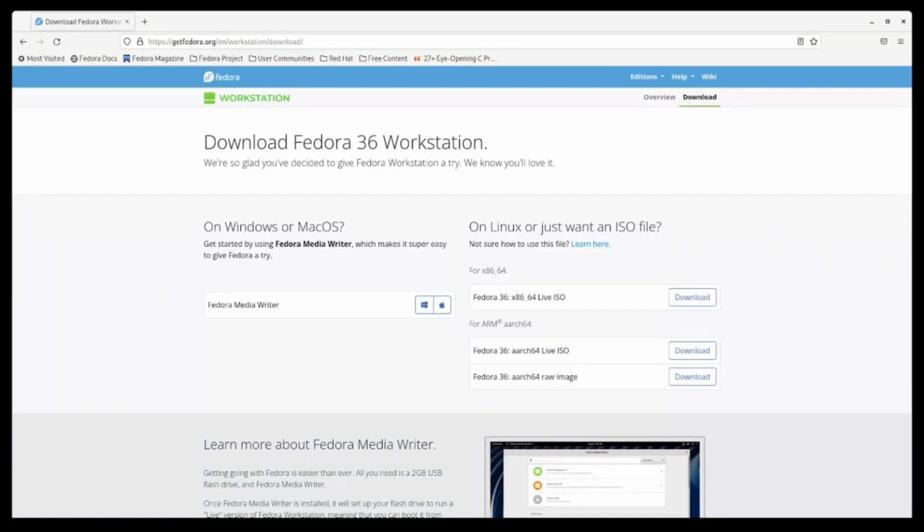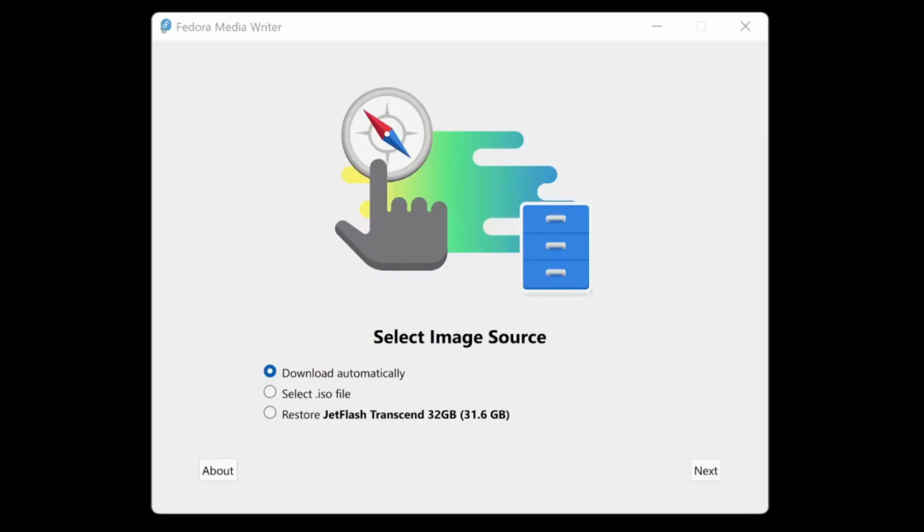Most Unix distributions are available via ISO files. You can write an ISO file to a USB flash drive, which can then be used to boot the computer into the installer for the operating system. Fedora Media Writer is an easy way to write an ISO file to a USB flash drive. Download the Fedora Media Writer and install it. Fedora is a free Linux distribution. The Fedora Media Writer allows you to download a Fedora distribution easily.